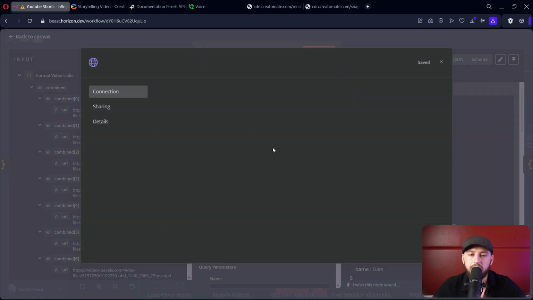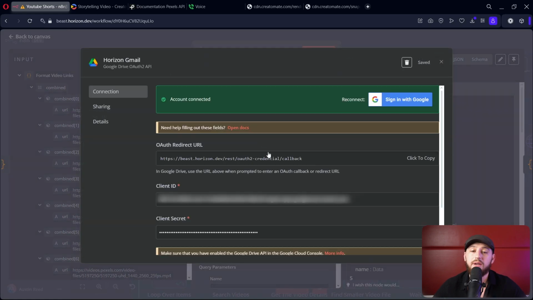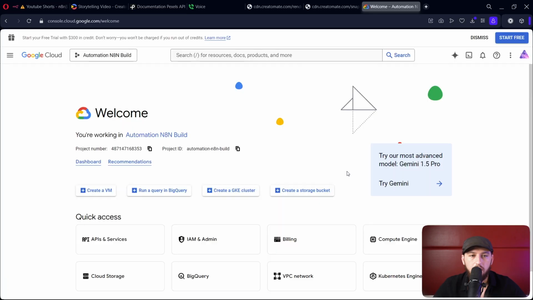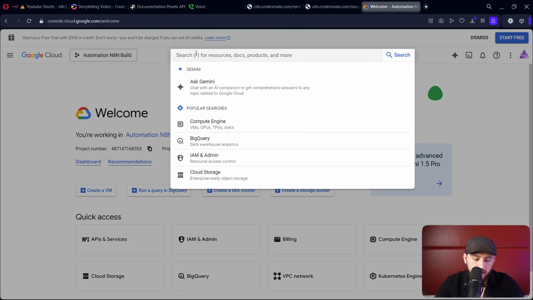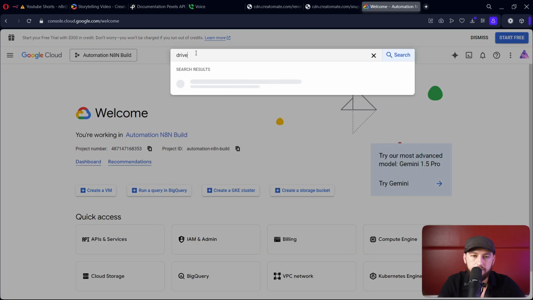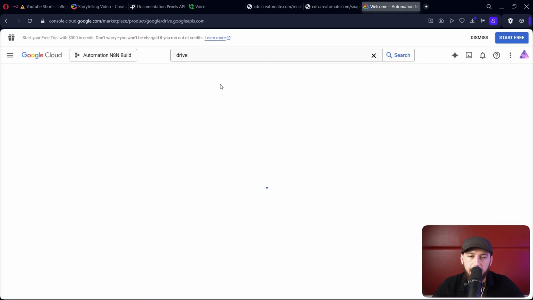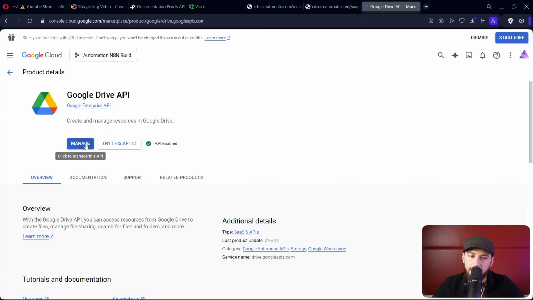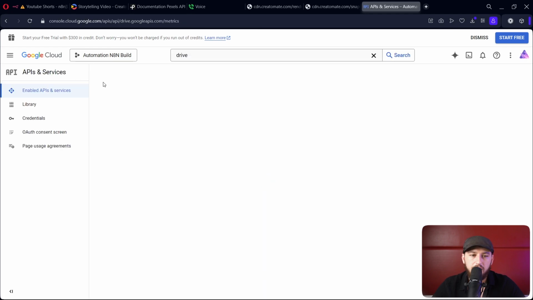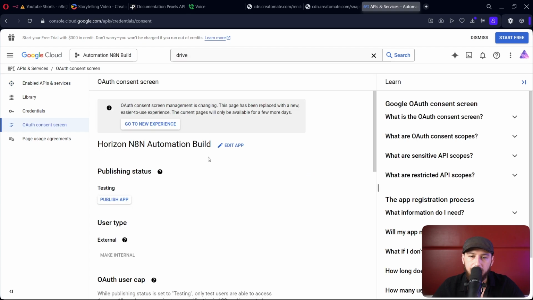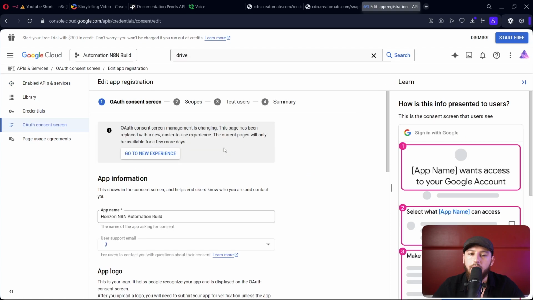I'm going to show you guys how to connect this really quick because it is a pain. Alright, to start out, let's go to console.cloud.google.com/welcome, link in the description below. Go ahead and look up Drive and click on Google Drive API and click on Enable. I've already done this, so it just says Manage. Then we're going to go to OAuth consent screen. And here it'll say create a new OAuth consent screen.